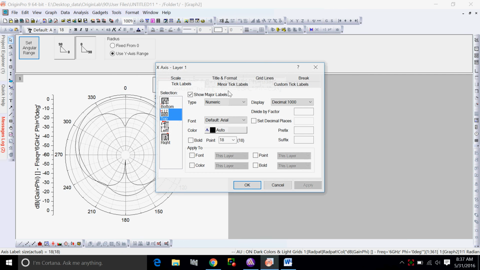Simply we have to double click, the window will pop up. From there you can format it.